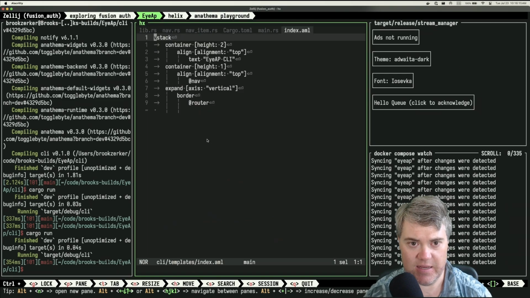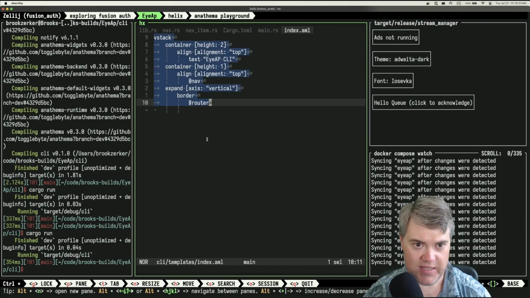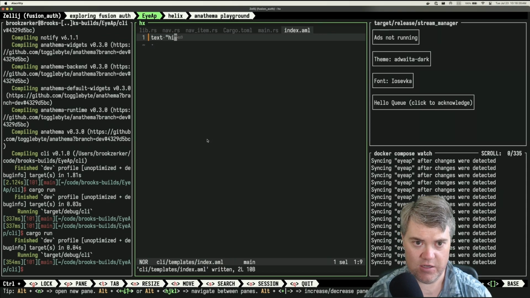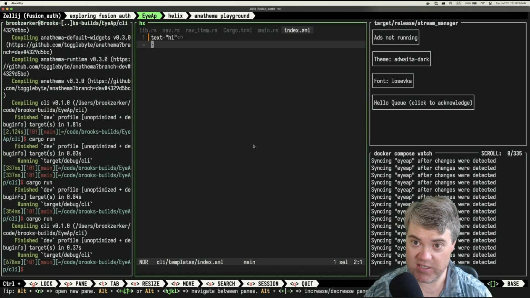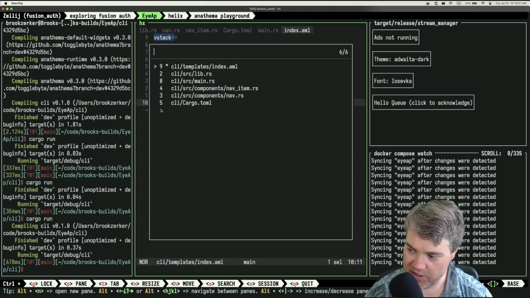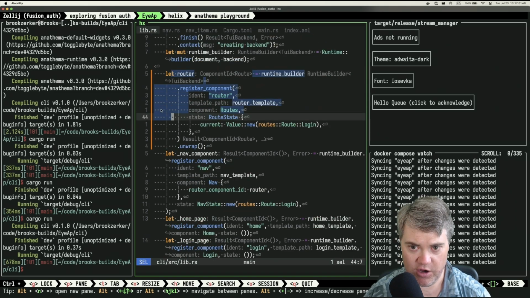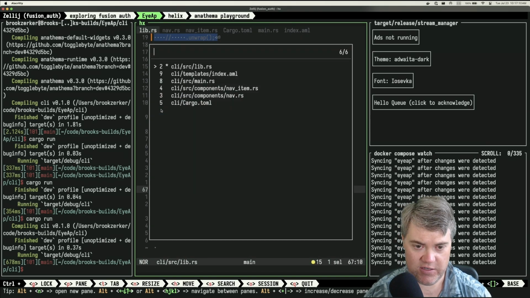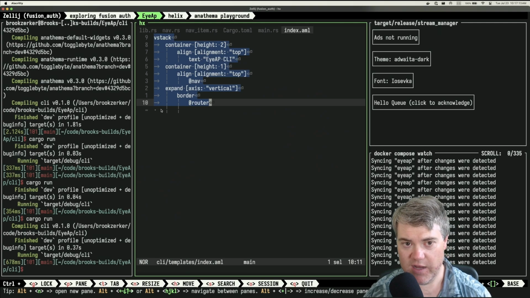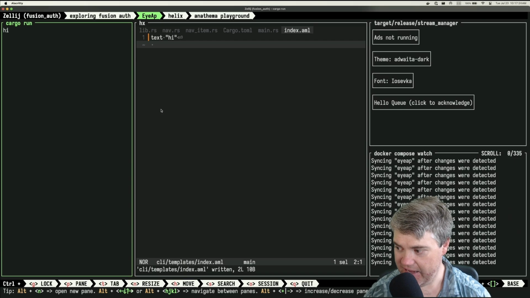So if I go to the index template, I have a vstack container. What if I just replace all of it with text hi? If I do that, no. Okay, so it's not this template, it's something else. If it's not those templates, what we can do is not register these. Let's comment out all the registrations that are happening. Okay, if I do that and come back to templates, there we go. We get a hi. Okay, excellent.